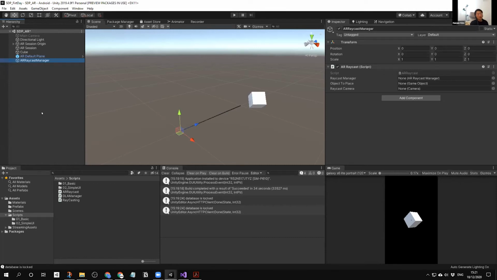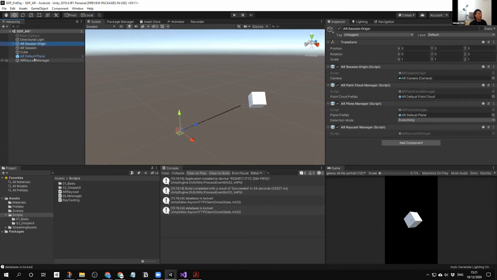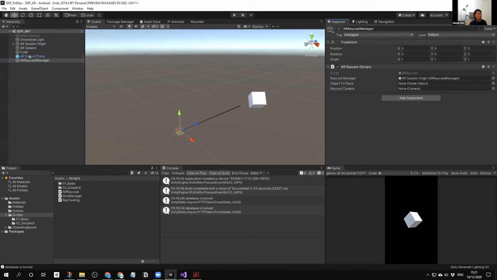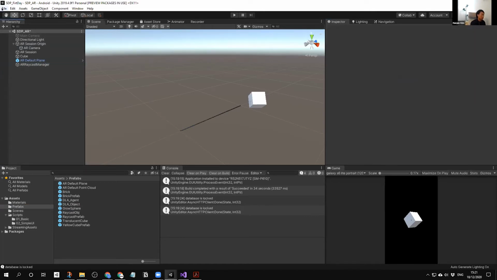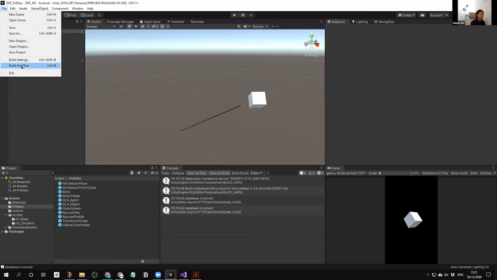Here under the raycast manager we just created, we need to attach everything, right? So here the raycast manager, we put the raycast manager under the AR session origin. So we need to attach AR session and the object to place. Let's use this raycast prefab, doesn't matter, same. And the raycast camera, we need to use the AR camera. There you go. And I'm going to save my scene and build.